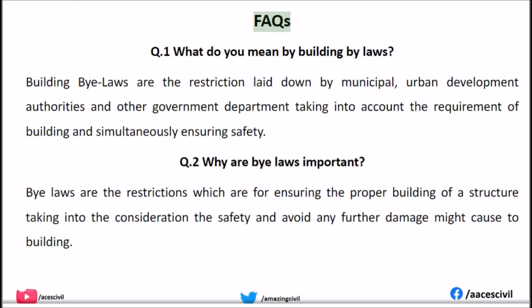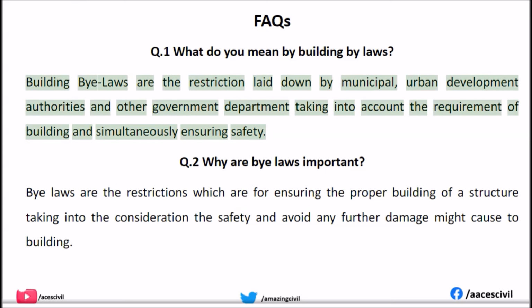FAQs. Question 1. What do you mean by building bylaws? Building bylaws are the restrictions laid down by municipal, urban development authorities and other government departments, taking into account the requirement of building and simultaneously ensuring safety.